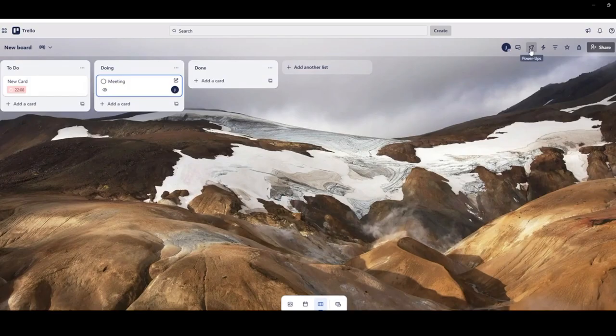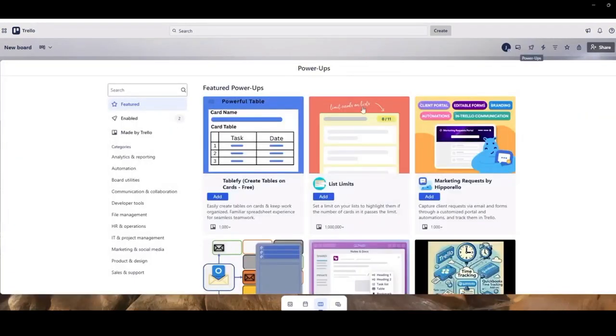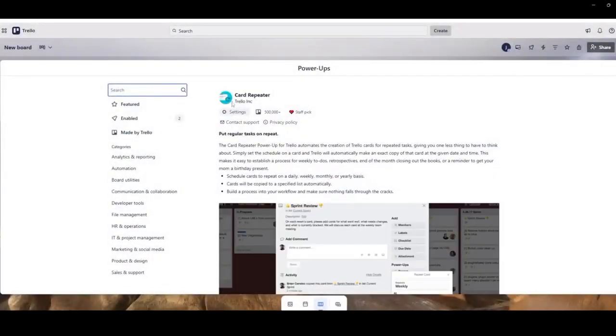You'll see an option to add power-ups. Click on Add Power-Ups to explore the various options available to you. For setting up recurring tasks, you'll need a specific power-up called Card Repeater. Use the search feature to locate it quickly. Type in Card Repeater, and once you find it, click on it. This action will help you integrate the power-up with your board, enabling the capability to duplicate tasks at intervals you choose. After activating the Card Repeater power-up, navigate back to your board.